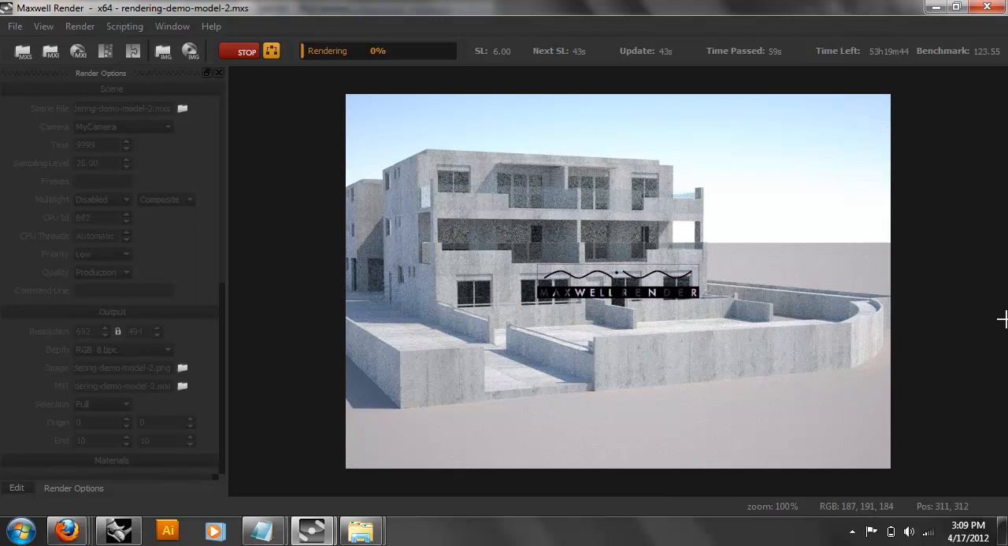Maxwell's kind of nice. So what happens is that it starts off very grainy, and you can see that SL and then next SL update. SL stands for sample level or sampling level. So it counts down and it says next sampling level, like you're driving and it's like next exit in 30 miles, right? When that thing counts down to 0, it's going to update the sampling level. It's crunching. My computer is chugging, right? Every time you get a sample level, it gets more and more refined.